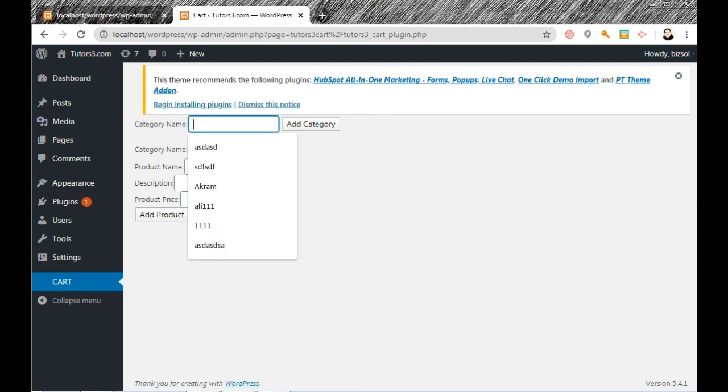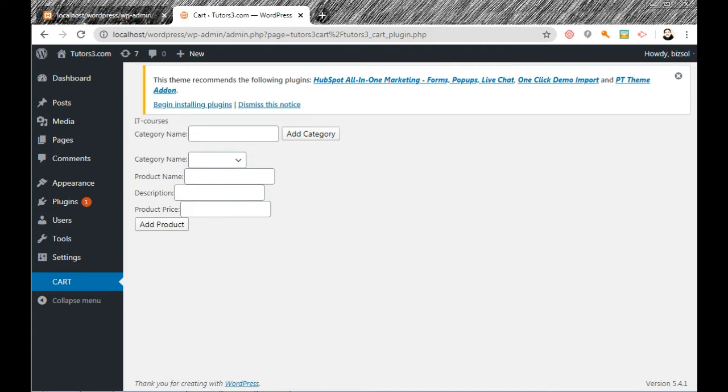So we add a category, any category, for example, IT courses. Okay, this is the category, add category. The category has been added, and if I look at the category name in the product, there is IT courses, right? And if I click on this, I can put in the products, because this is a simple interface.